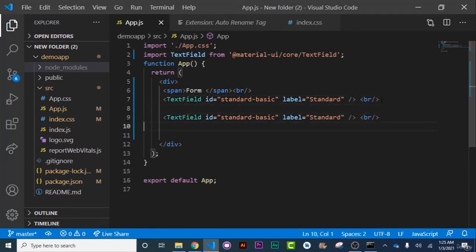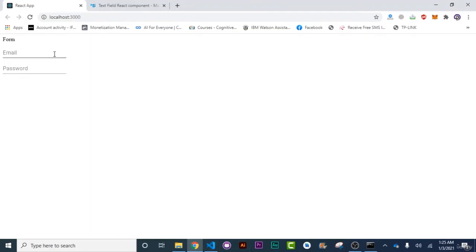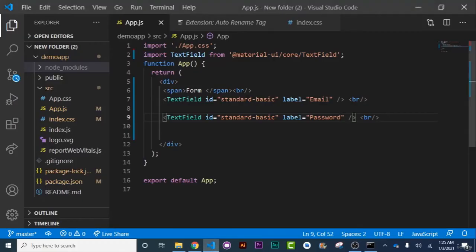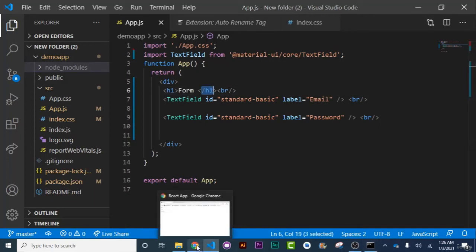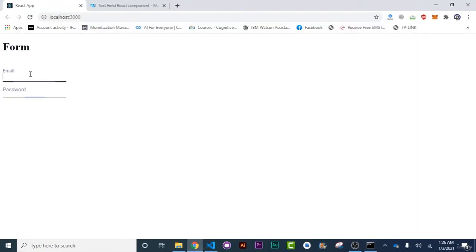We will just use these two, and in the label we just use mail, and the second is password. So here you can see it shows us email and password, the form. The form should not be in span, it should be h1. So here you can see it auto-completed the closing tag. The extension we installed is working. Yes, here it is, the email and password.